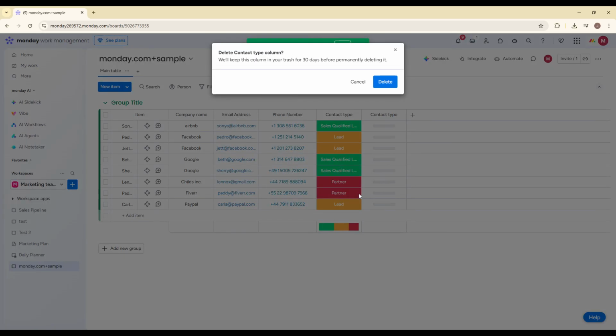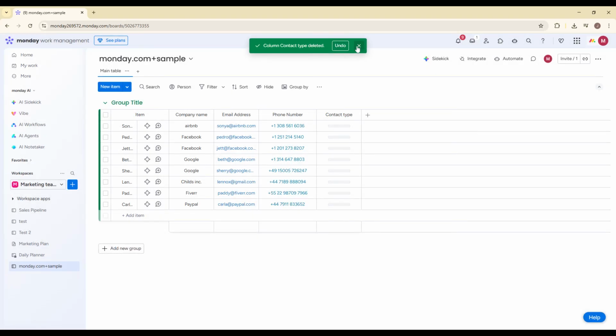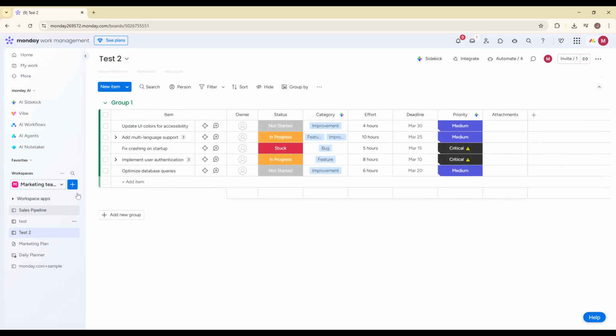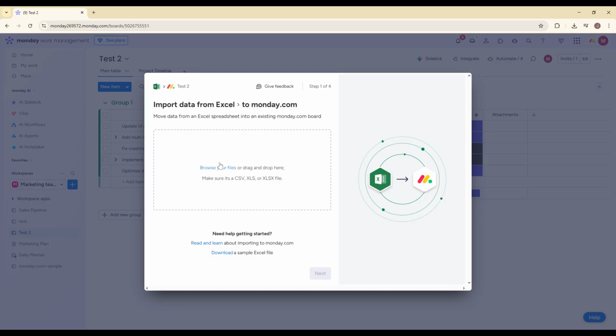Now let's move on to method 2, uploading an Excel file into an existing board. If you already have a board set up and just want to add more items from an Excel sheet, this method is for you. First, open the board where you want to add the new data. Once you're inside the board, look for the New Item button. Next to it, you'll see a small downward arrow. Click that arrow to open additional options. From the drop-down menu, select Import Items. Then choose Excel as your file type. Upload your Excel file from your computer.